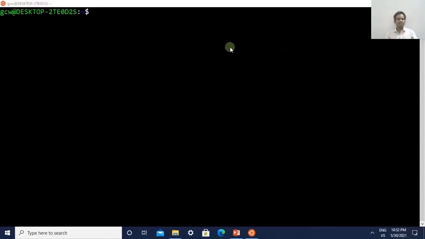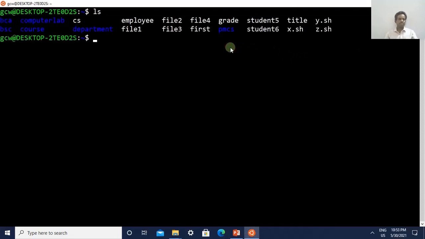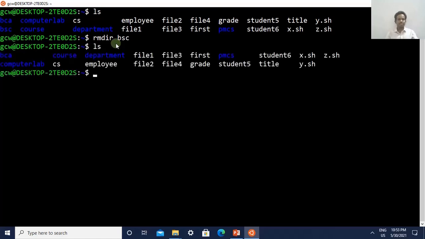List all the directories and files using ls command. Here the directories are displayed in blue color and files are displayed in white color. Consider the directory bsc. I like to remove the directory bsc. Command: rmdir bsc. The directory bsc is removed. Use ls command. Now the directory bsc does not display here.